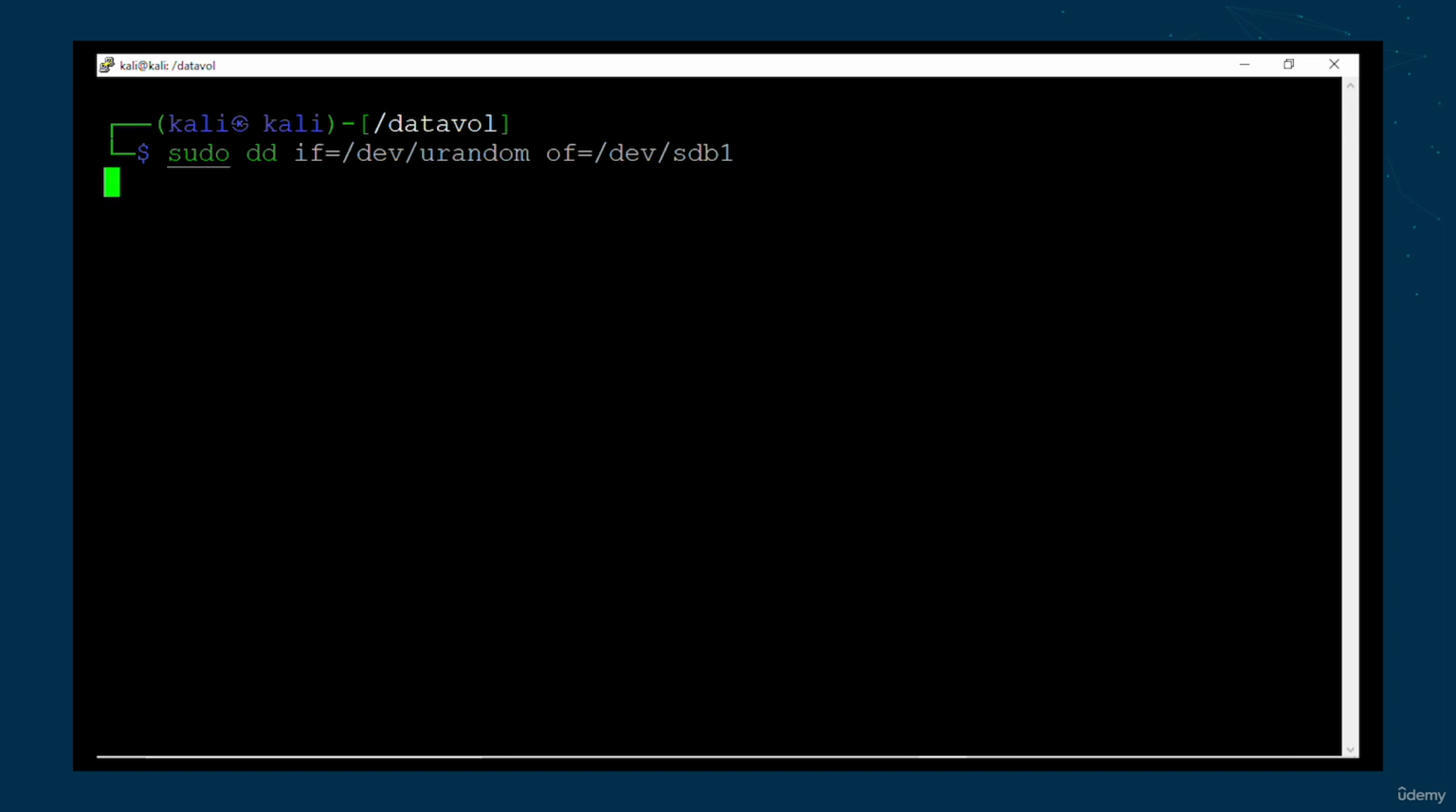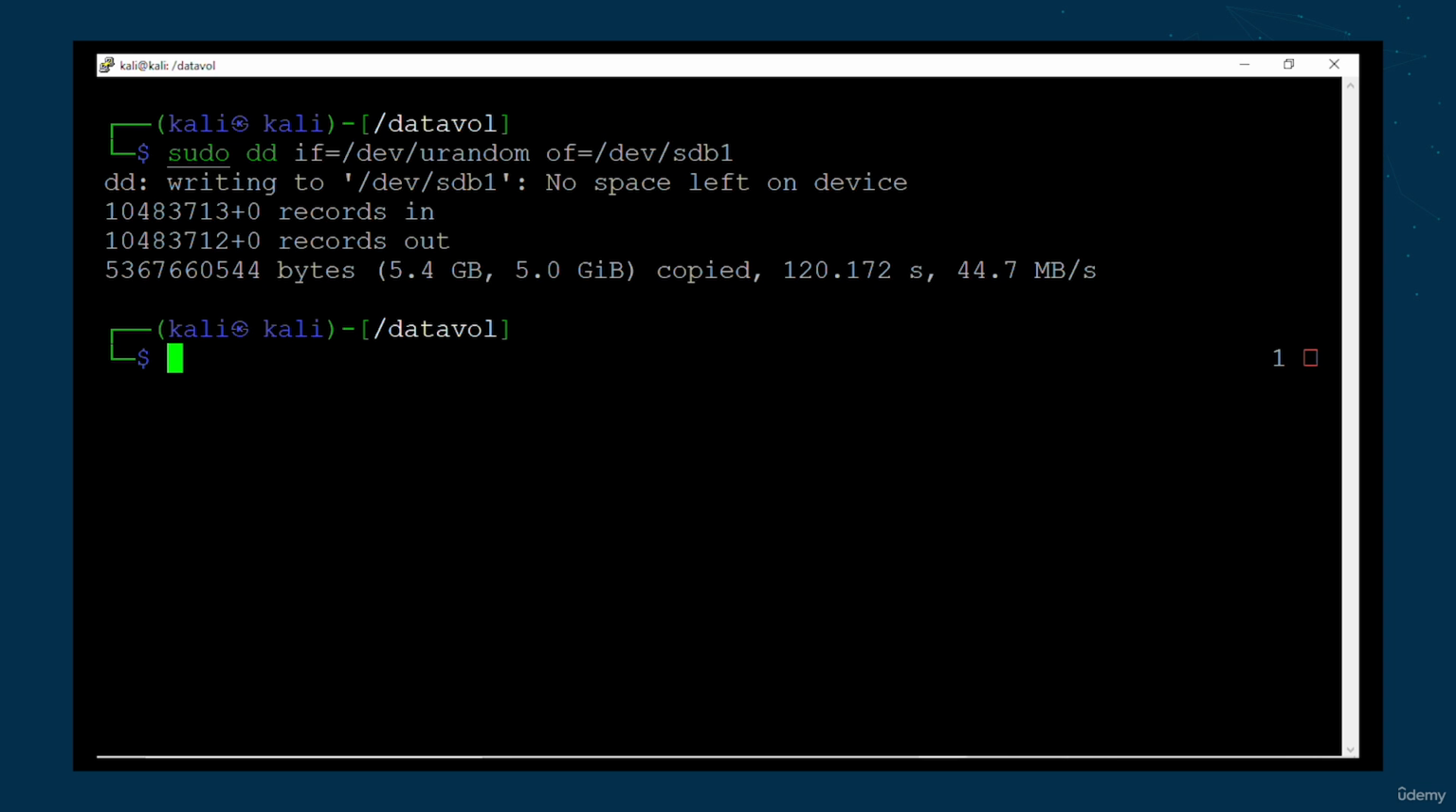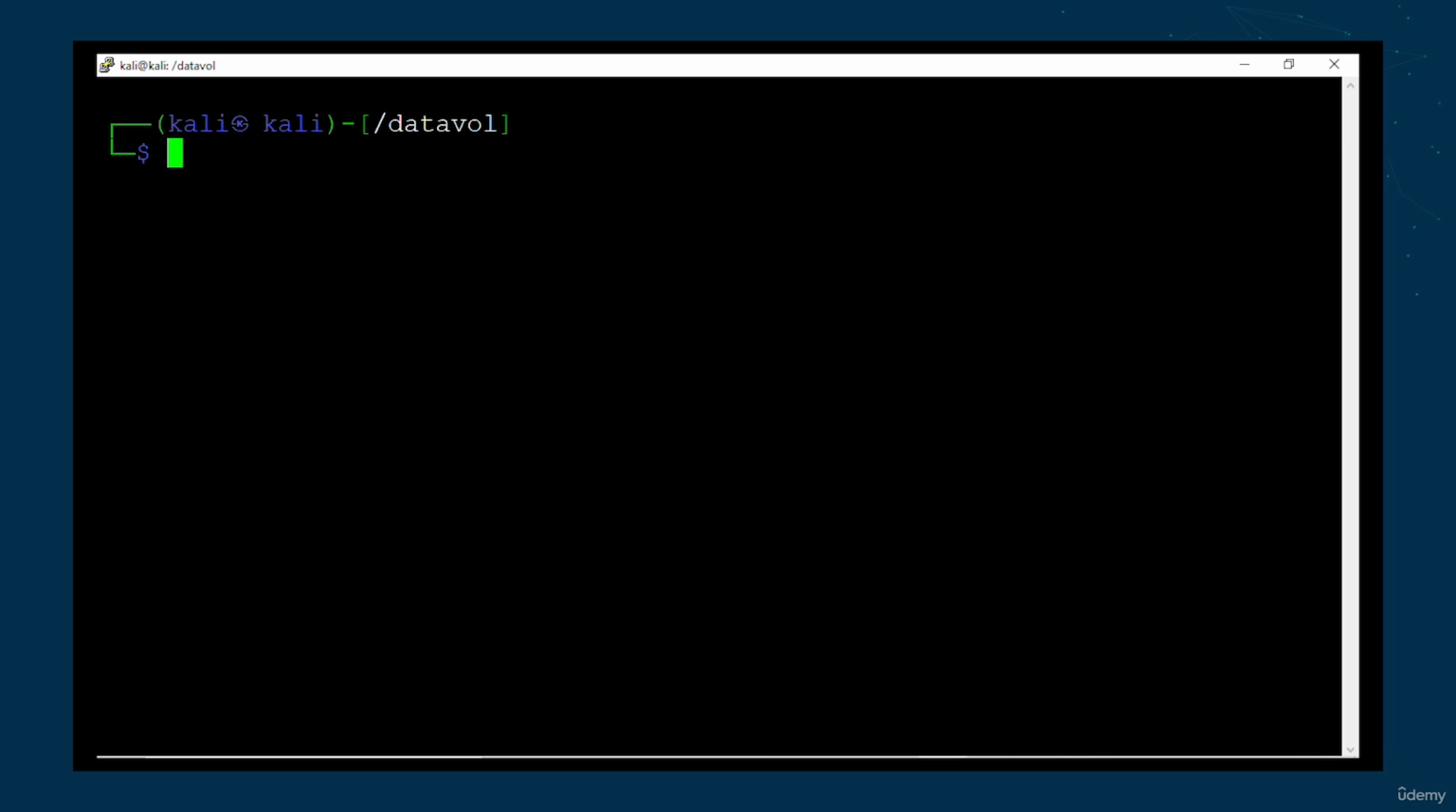So naturally, depending on how big that device is would really determine how long this would normally take. In our case, it's only 5 gig. Okay, so at this point, it's finished overwriting that device. So if we do an ls of /datavol, we're not going to see anything because it's just been wiped.